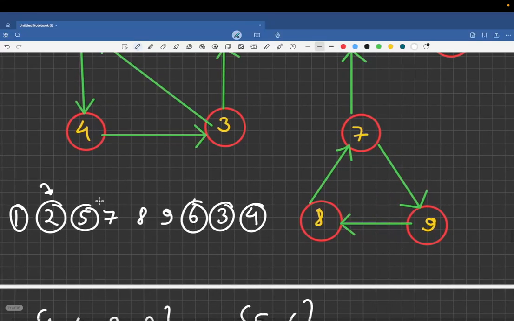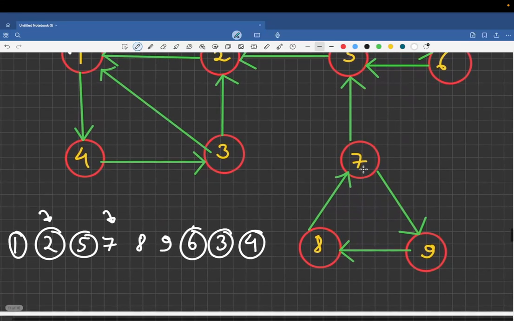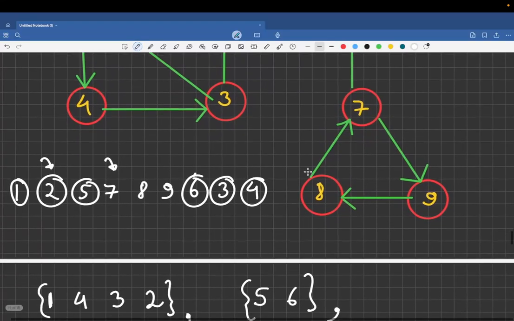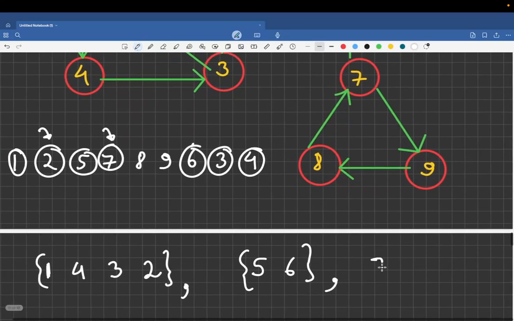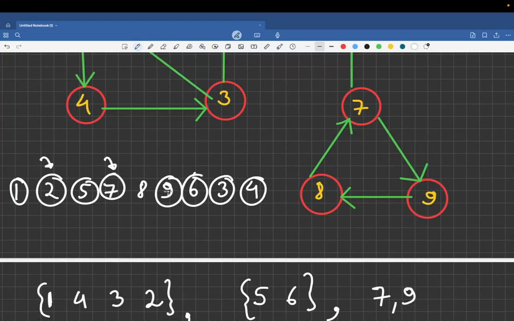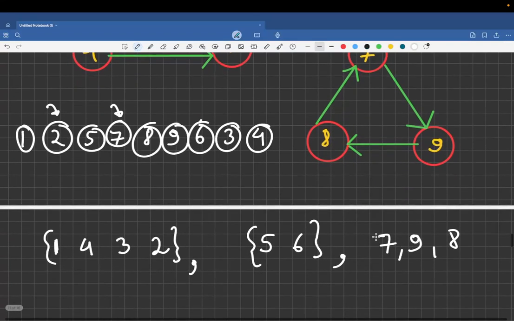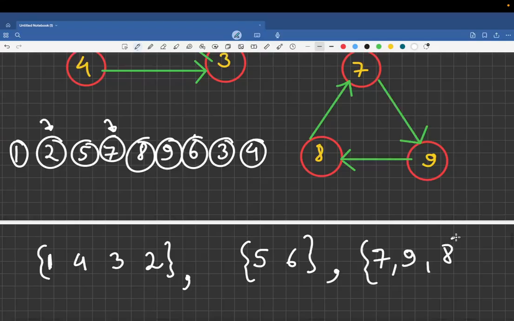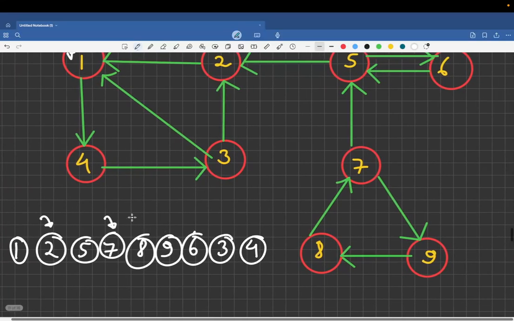We have done till 5, so we will go to 7. 7 is not visited, so we will start our DFS from 7. 7 is visited. From 7, you can go to 9, so 9 will be marked as visited. From 9, you can go to 8, and you mark 8 as visited. From 8, you can go to 7, but 7 is already visited, so you won't go. You will simply backtrack, and these are the nodes that you get. Now from 8, everything is already visited.